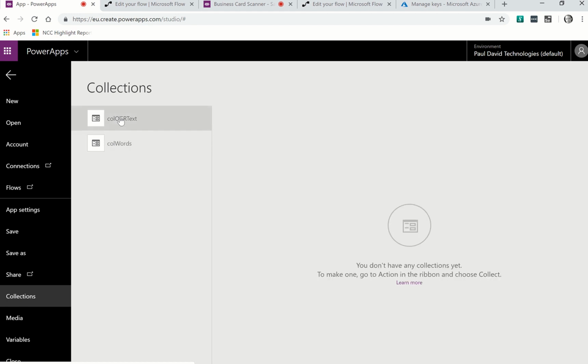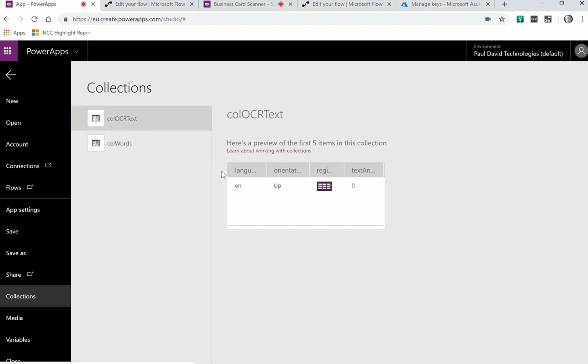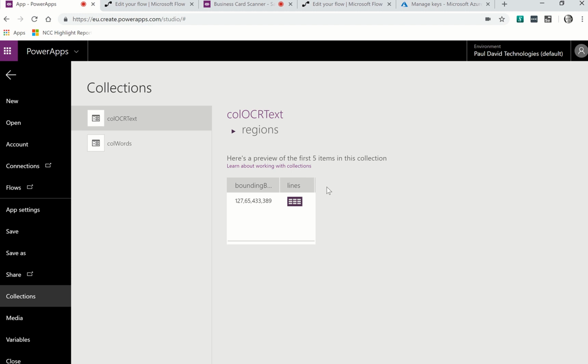Oopsie daisy, sorry, because we haven't filled it in yet. So we take our first returned line, which has got our regions table. For each of the regions, this one only has one region, but there might be multiple regions on a business card, depending on how far separated the text is. For each of the regions, we're going to go into the lines table. The lines table contains a table called words, and it's this words table we're collecting all of these words tables together.